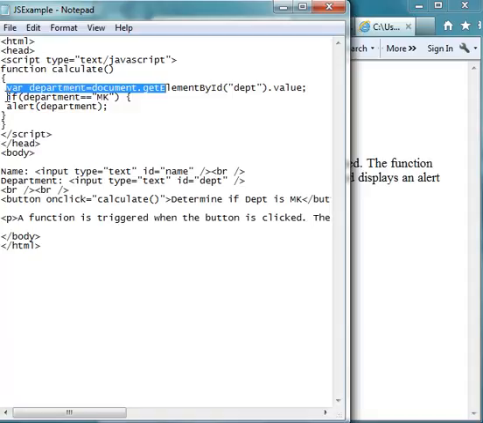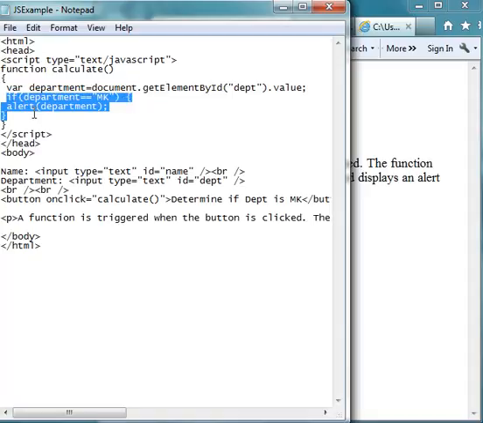Then we have our if structure, which is asking a Boolean question. It's going to return true or false. If the department variable now, which holds the content from the department text box that somebody typed in, is it equal to marketing? So we have two equal signs in Java based languages, C-based languages, checking to see if it's marketing, MK, in double quotes because it's text.